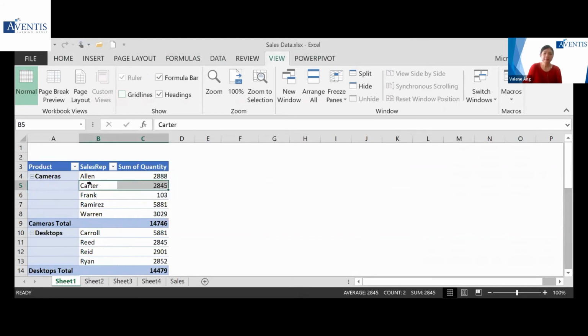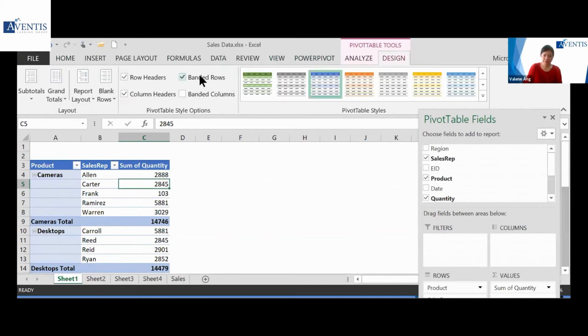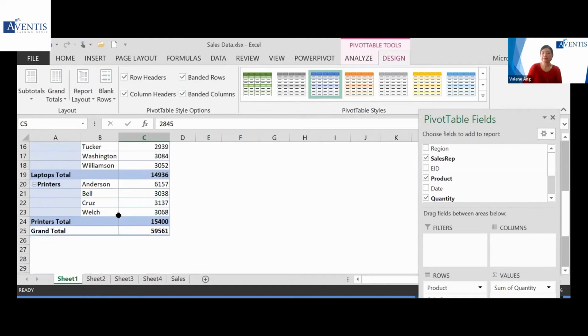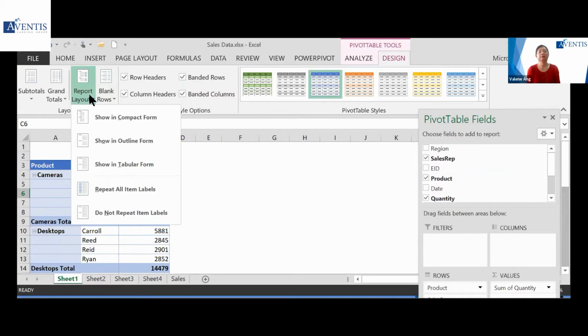So when you go back to the pivot, because just now I turned on banded rows, therefore it is a horizontal line, and banded columns will draw vertical lines. So notice that the design of your pivot table improved compared to your previous default style, right? So these are the three report layouts you can consider to use when you build a pivot table.